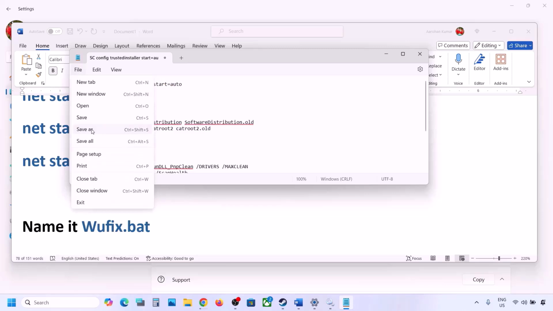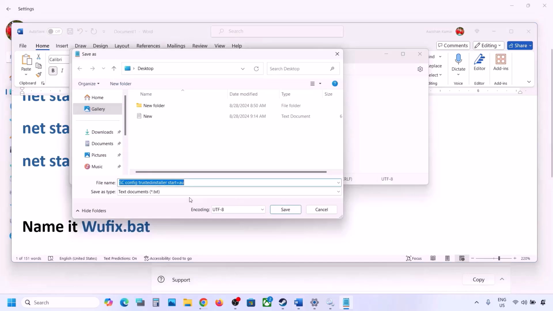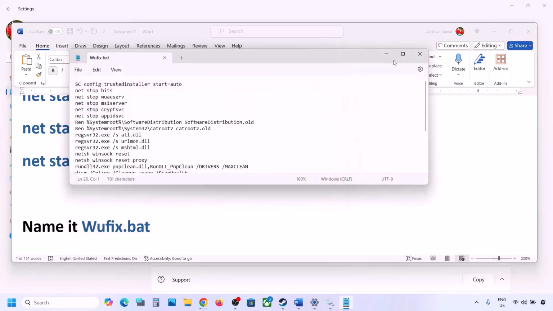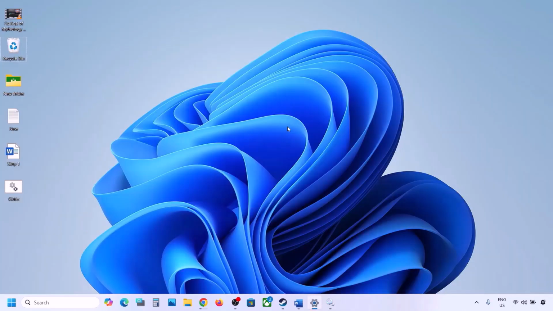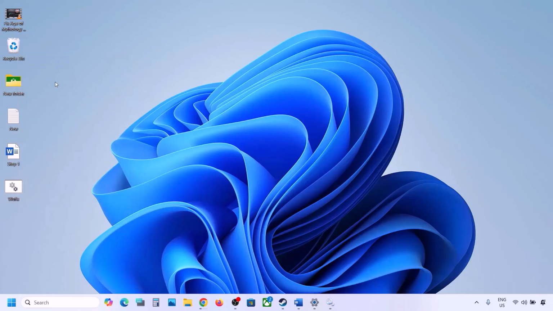Now click on Save As. Name this file as wuauserv.bat and then for save as type, select all files and you can set the location to desktop. Now once saved, now go to desktop, make a right click on wuauserv file and then click on run as administrator. Make sure that you run this file as an administrator.